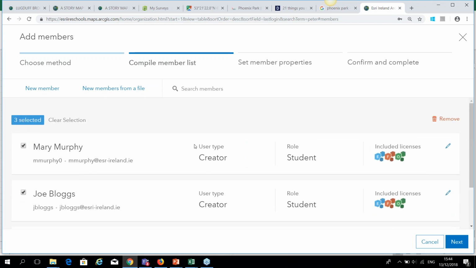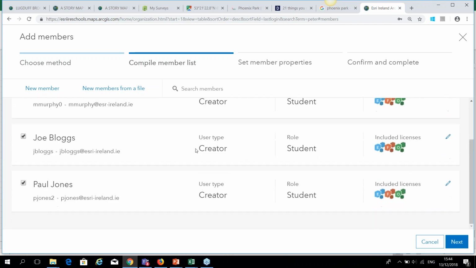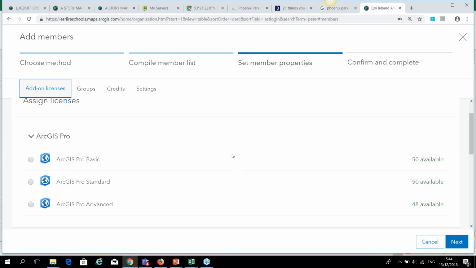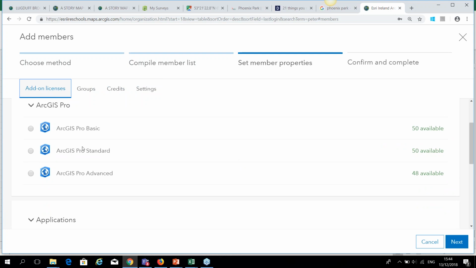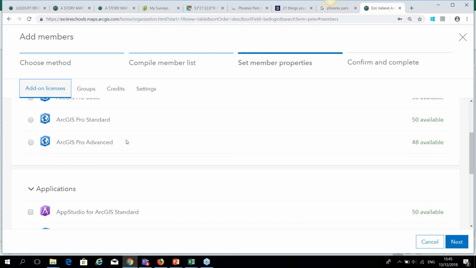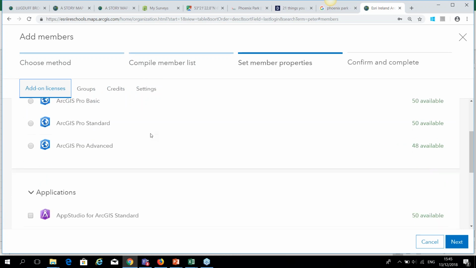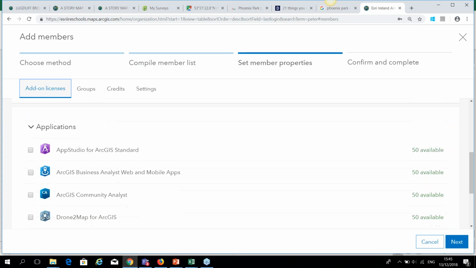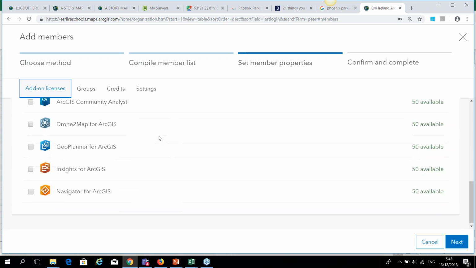I want to add all 3 and click next. You might want to leave this, unless you want to, because this is more advanced functionality. You can turn them on, but this is not just ArcGIS Online, so we can leave this for now. We can have another tutorial about that again. And we might just leave these for now as well.